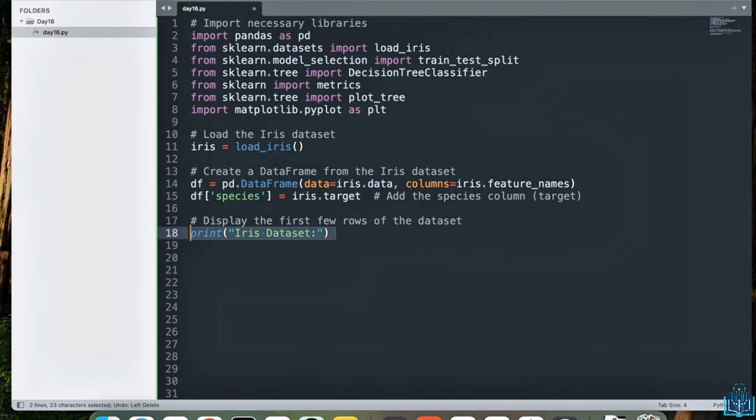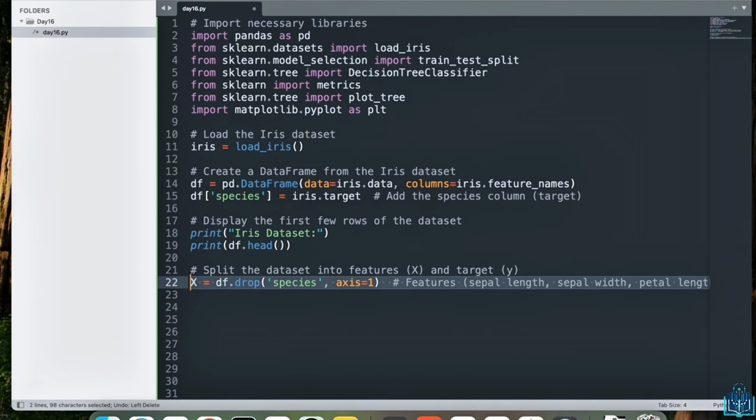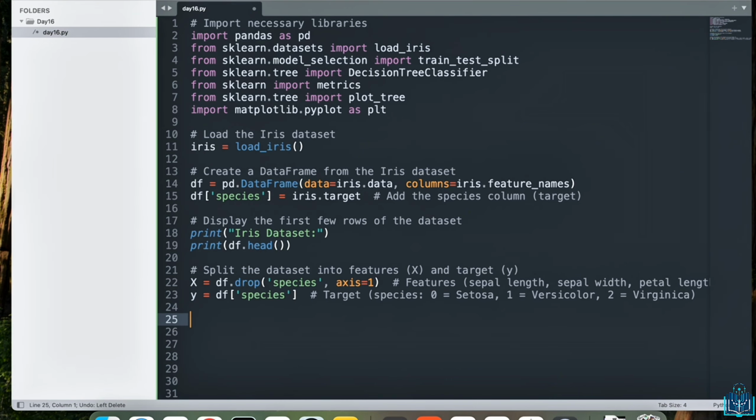Next, let's display the first few rows of the dataset. So I'm going to say print the iris dataset, and then print df.head(), so we see the first few rows and just understand what we are dealing with. Next, let's split the dataset into features X and target y. To do that, I'm going to say X equal to df.drop('species', axis=1). The features include sepal length, sepal width, petal length, and petal width. Next, y equal to df['species']. This is the target variable. Species is either setosa, versicolor, or virginica.